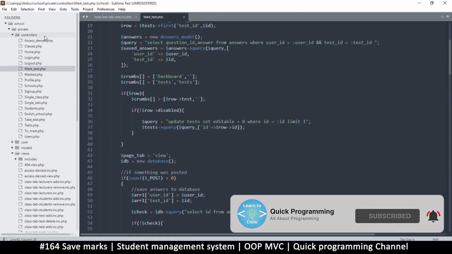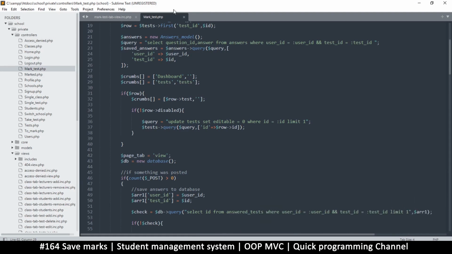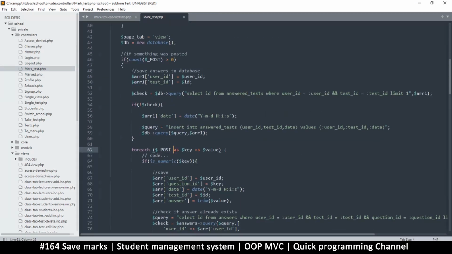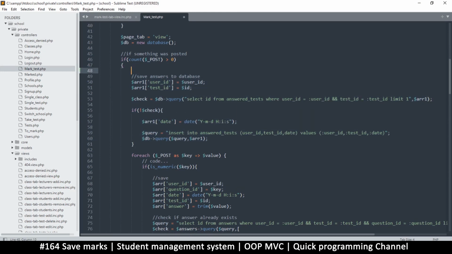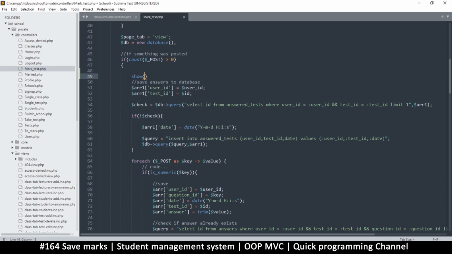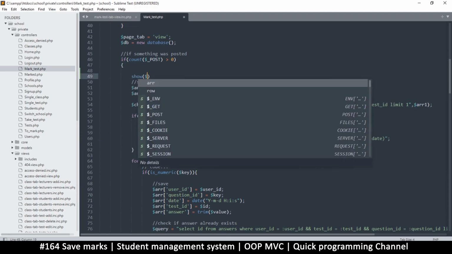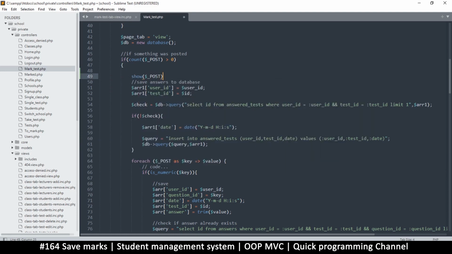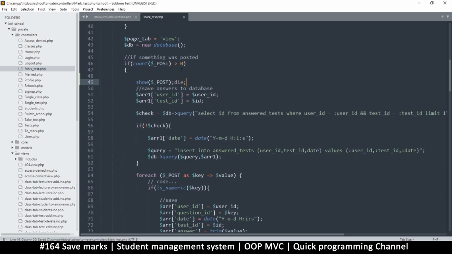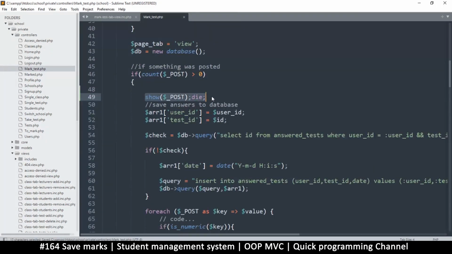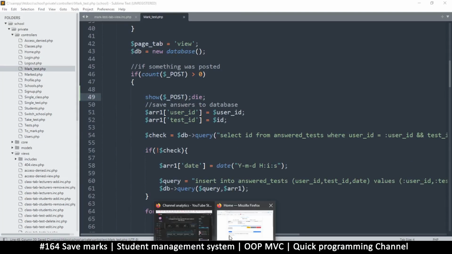So I'm in the controllers and mark test controller here, and I come down to if something was posted, because this is where we are. Now I don't want to disturb any of this here. I just want to see what's inside post for now. So I'm just going to say show and put the post variable there like this, and then put die, so that we end right there.